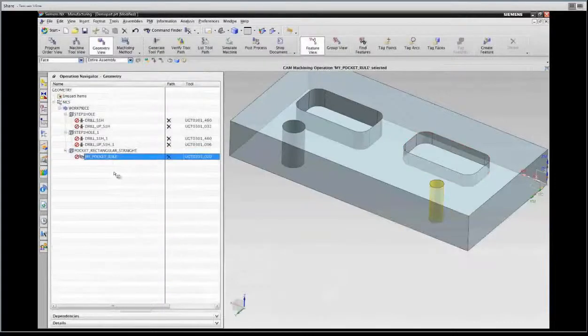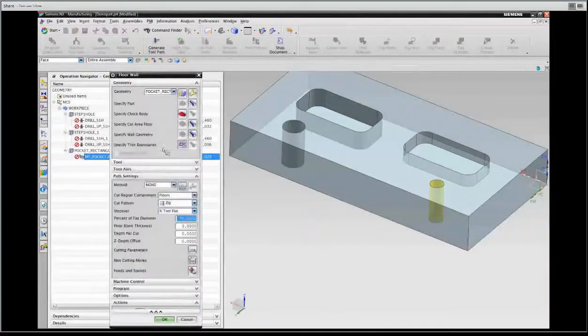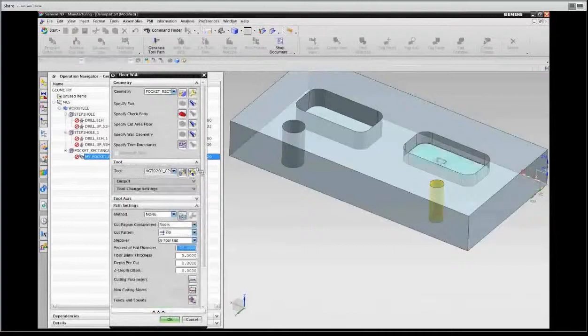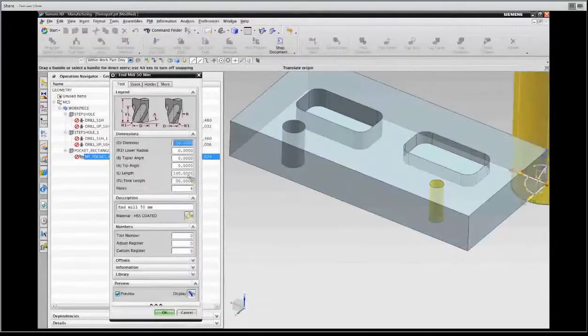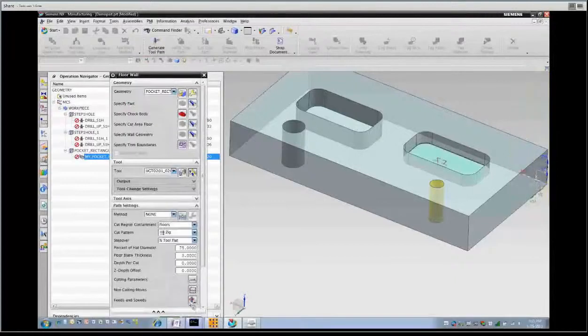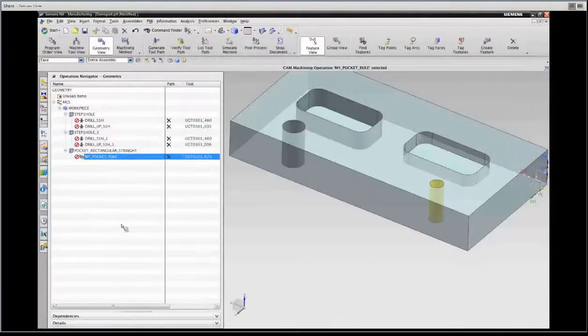It did something, so let's have a look. Yep, it picked my pocket rule. So it knows what the geometry is that we need to machine. It actually picked a tool that has a very large diameter, so I obviously made a mistake there. And that's something I need to correct.